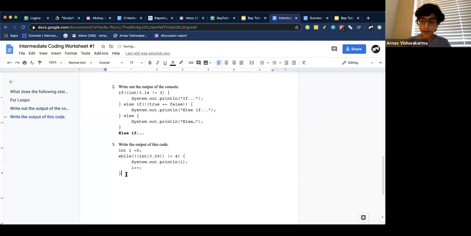And then for the final question, it asks to find the output of this code. It's basically just a while loop where we have our counter variable i, and while the typecasting of this double to an integer is not equal to 4, we continue to print out and increment i.